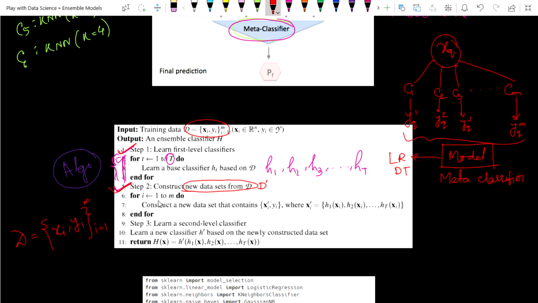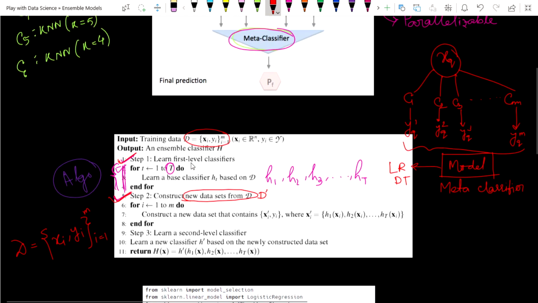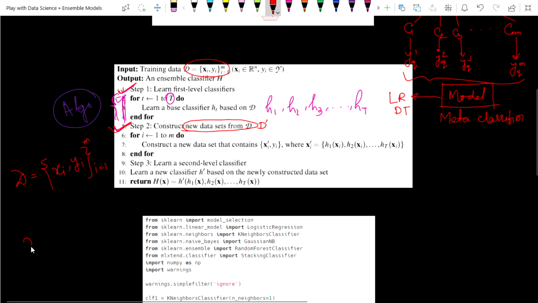Suppose we have data with i equal to 1 to m, so the number of data points is m. To construct these data sets, we have to follow this. Our data set usually looks like this: the independent variable is xi, and the corresponding original output is yi. Using these values, we have to build the D dash data set, which will look like xi dash, yi.